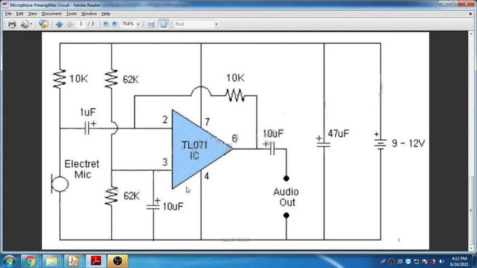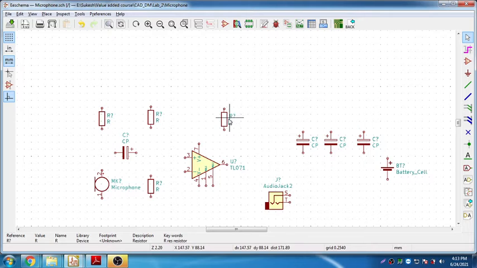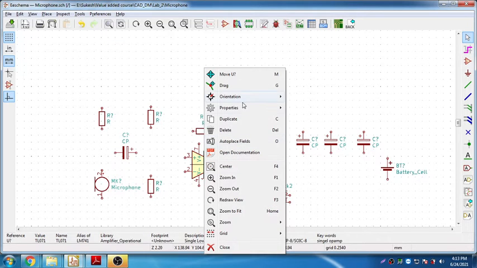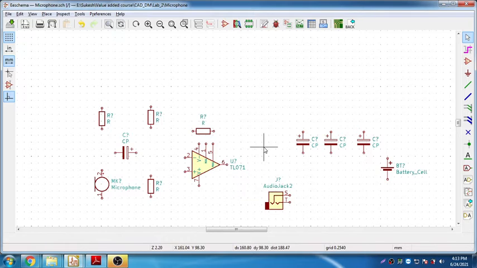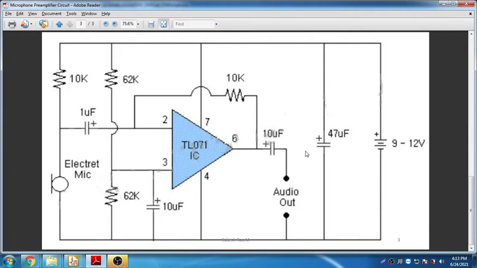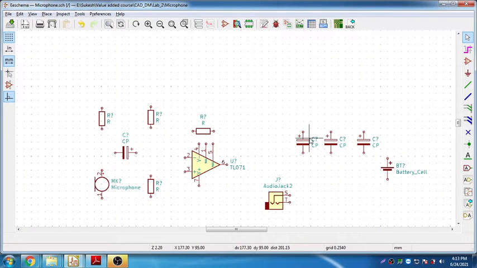Fine. Then I need another 10k. Rotate it with R, move it over here. Look at pins 2 and 3. I think we need to flip it. So right click, orientation, x-axis. This will serve the purpose. Then I need 10 microfarad. Move it over here.